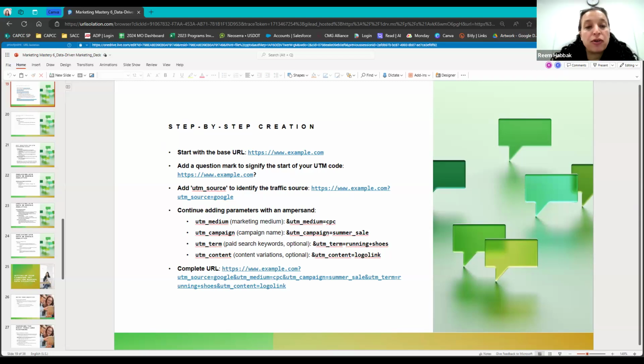The other thing that's really important to note is there should be no spaces. Once you put a space in there, it cuts off. Anything after the space is not part of the link and will not be tracked. So you want to make sure that you have no spaces. You want to make sure that everything is lowercase.